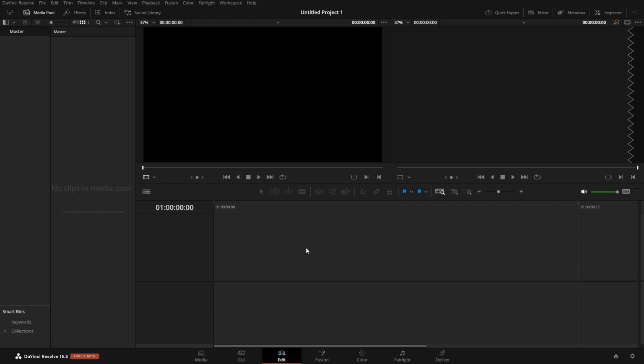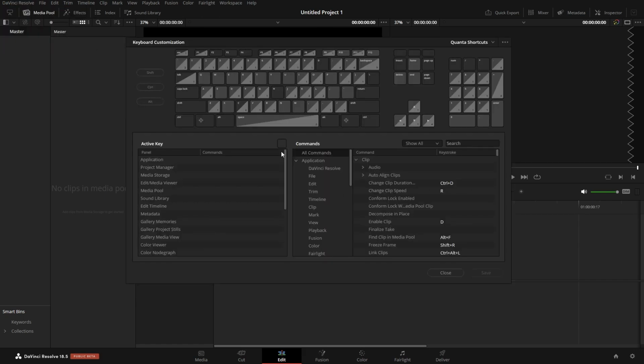Now, one of the very first things that I want to mention is that if you're coming from another NLE like Premiere or Final Cut, just know that if we come to the top left corner, we can come to the DaVinci Resolve menu. We have keyboard customization. And if you would rather not learn a whole new set of keyboard shortcuts, just know that in the top right corner of this window, we can click on that down arrow and then choose Premiere Pro, Final Cut, Avid, Pro Tools, etc. And you can use the keyboard shortcuts for these applications within Resolve.